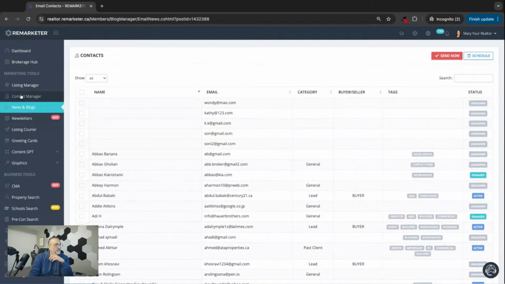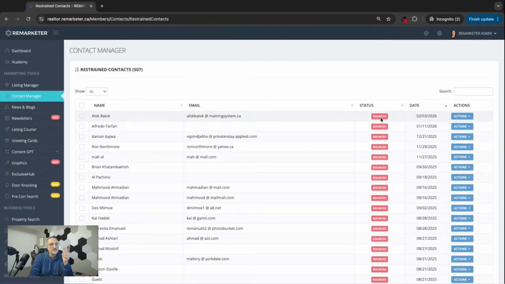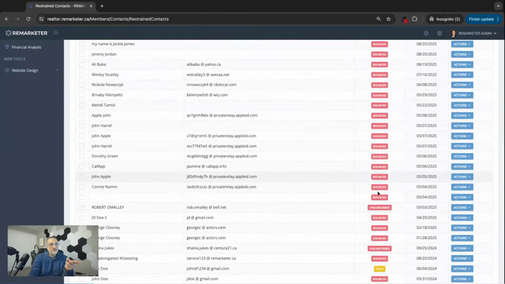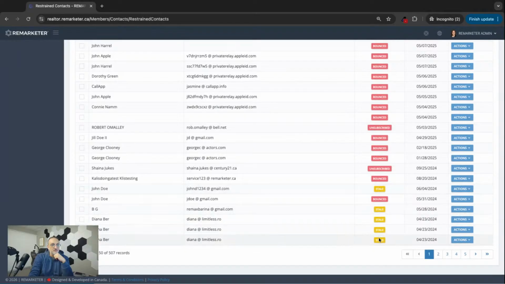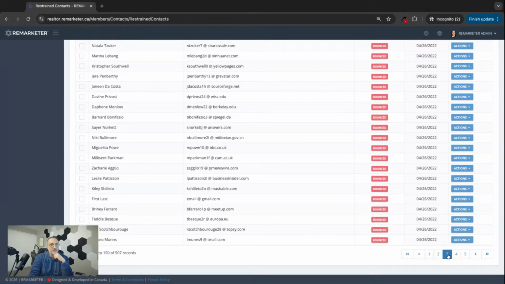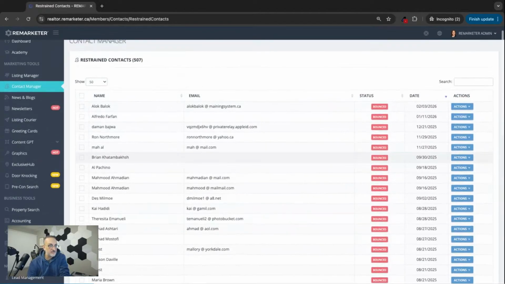Now, I explained that to you so that you can understand what this item is under tools. This is where you can see the restrained contacts. So if you go to send an email to a contact and you see that that contact is available here, but not in the list that you can email to, you know where to look for that contact. You can come to the restrained contacts and you can see all the emails that have bounced. For example, this one has unsubscribed. This one is stale. So these are the different statuses for your restrained contacts.